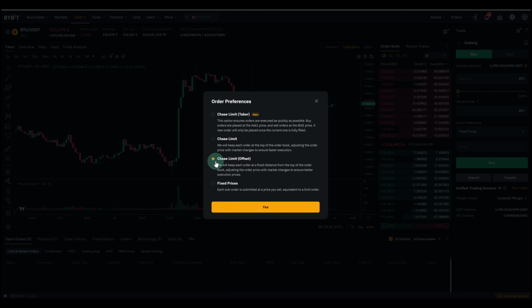Chase limit offset. That's kind of a balance. So the sub-orders here are placed just slightly behind the best price. Not aggressive, but also not too far. So for example, if BTC is, let's say, 115K, maybe your order sits, just as an example, $10 below that. You're close enough to get filled soon, but you're not rushing. So it's not immediate filling. I think the pro is it's very balanced, a decent price, a little lower than the current price, and reasonable speed. You still don't have to wait forever. Con is it still might take some time even in fast markets.